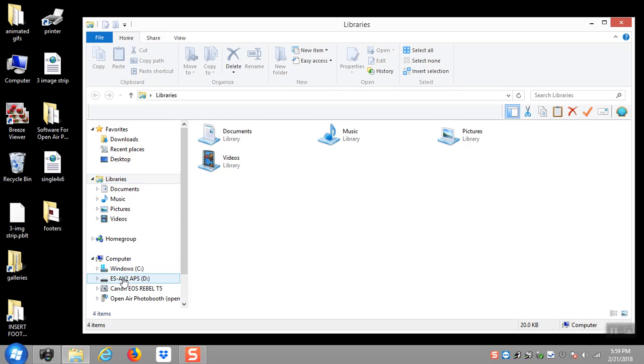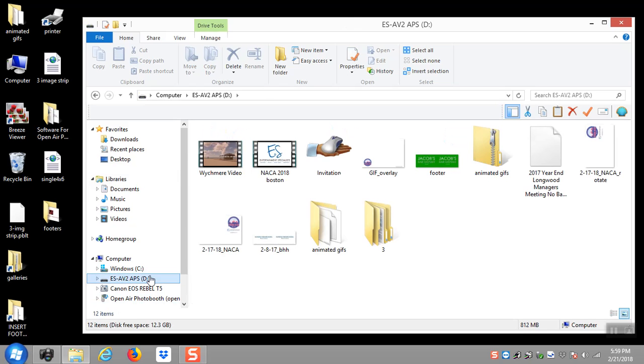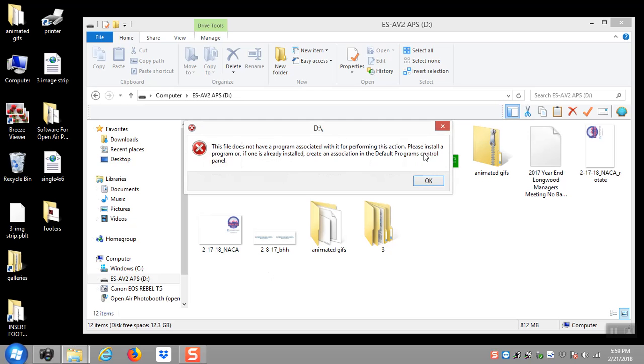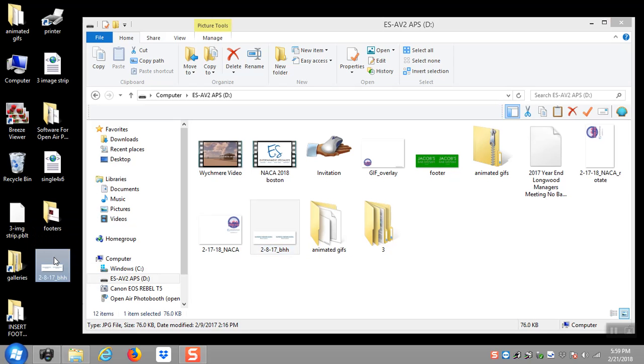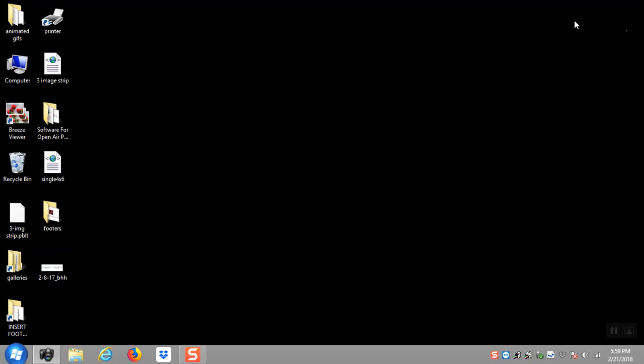Okay, so we're going to click on the USB over here in your directory. I have other files in here as well, but for this purpose, we're going to use this one labeled 2817 BHH, and that is what we're going to be using for the test purposes. So what we want to do is take that file and just drag it to the desktop. It doesn't matter where you drag it. And you can then close this window. And now you have the USB closed, and you have the footer on your desktop.